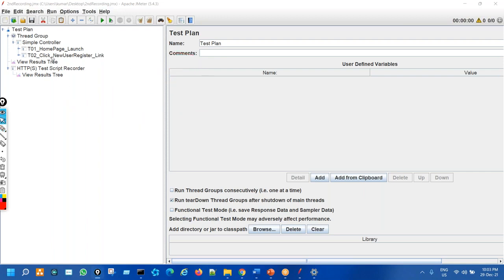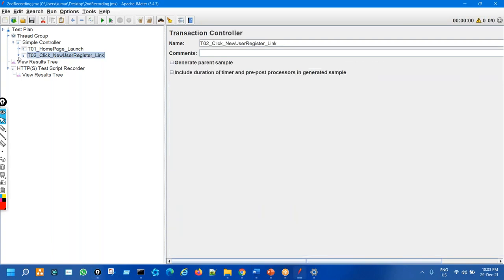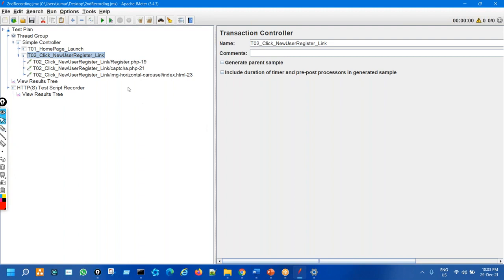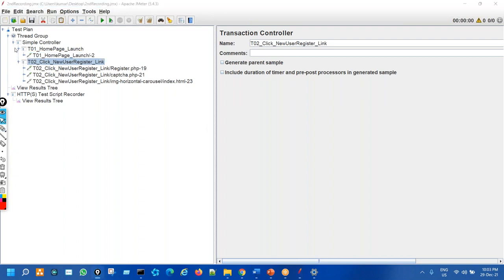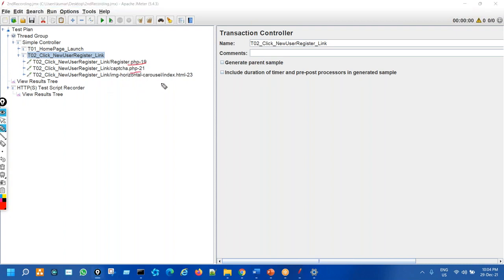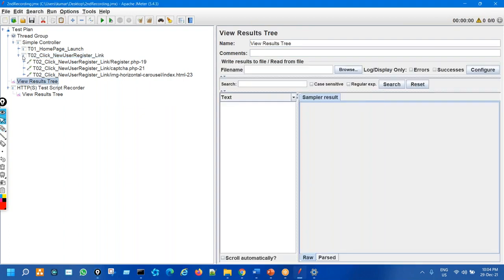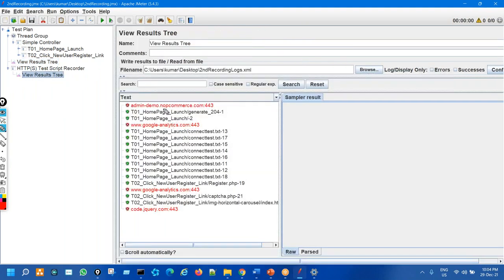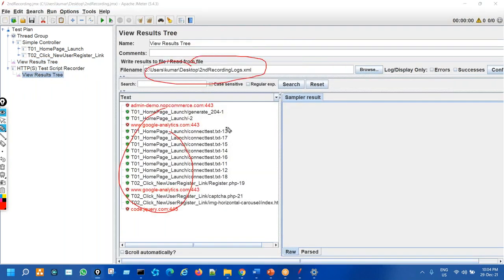And in the same way you may have embedded resources also, which you have to delete. Then here you see, this time no embedded resources have been recorded, and here also at PHP these all things are there. And this recording is saved here, right?